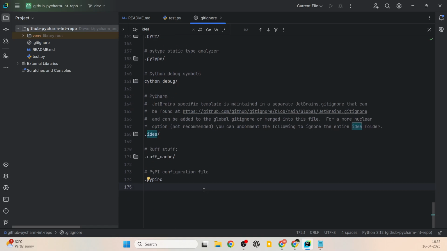So this is the entire process of how you can clone a repository and how you can integrate this with PyCharm and push your changes to GitHub and so on. So this is the entire process.